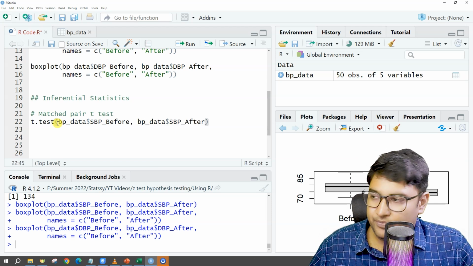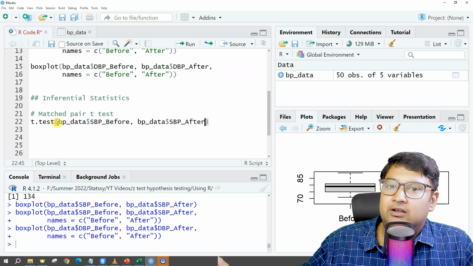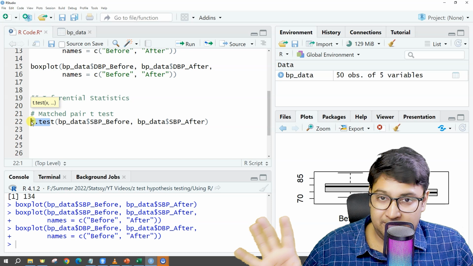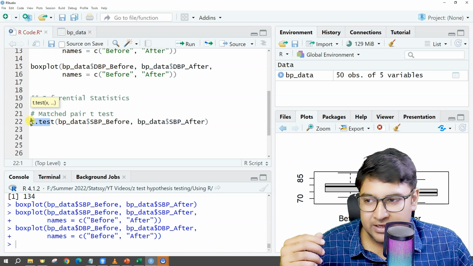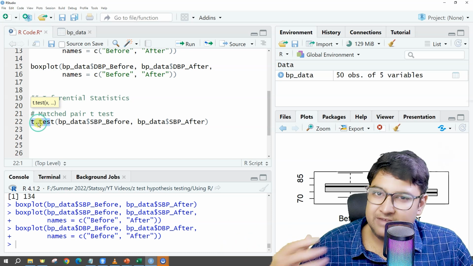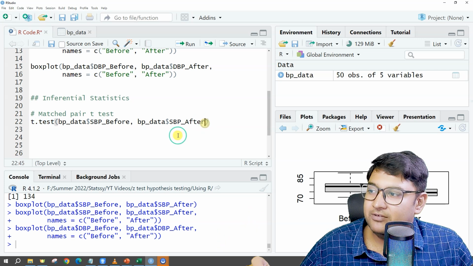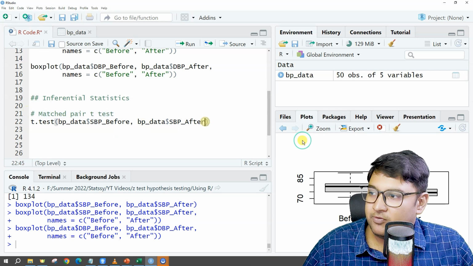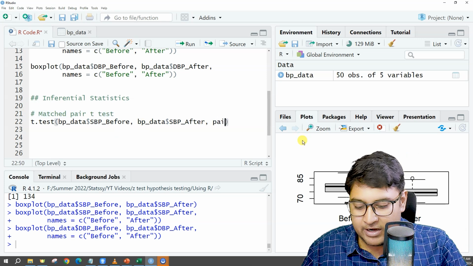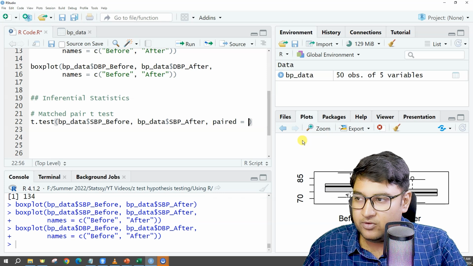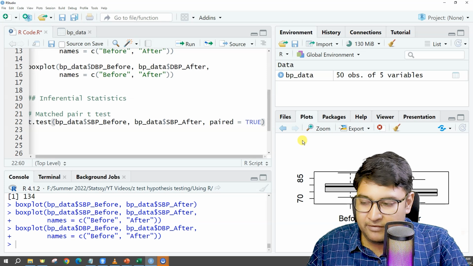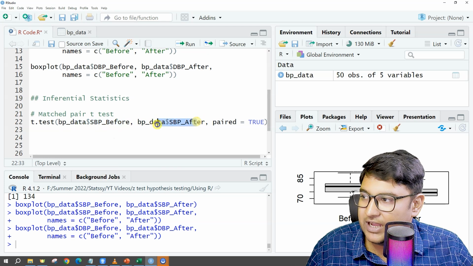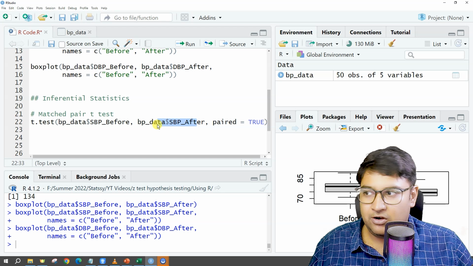Now this is not just the command that will give you the test, because the t-test has multiple possibilities. The command t.test is applied for one sample test, independent sample, equal variance, non-equal variance. Everything is done by this command. So you have to give some additional information to perform the matched pair test, which is called paired. If you put paired as TRUE, R will understand that these two data columns are matched pairs, not independent pairs.